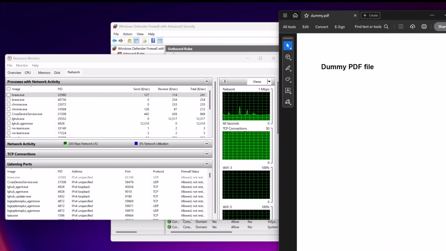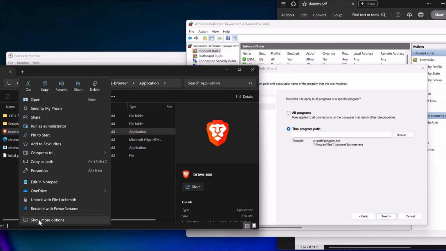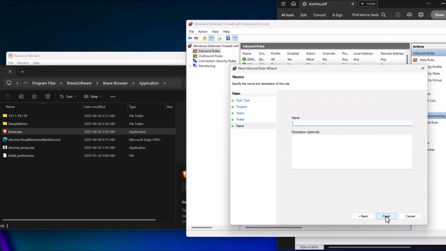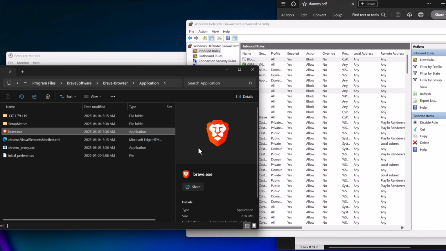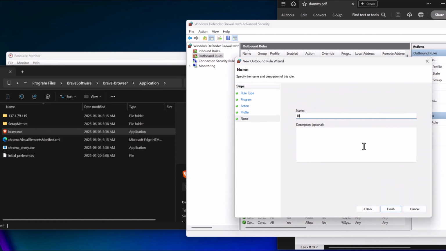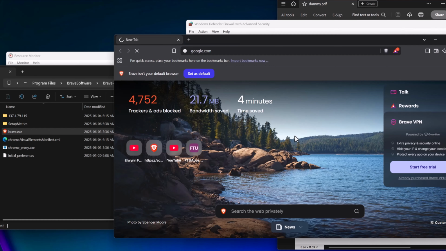In this last example, I'm going to use Brave browser. I'm going to prevent it from accessing the internet, which defeats the purpose of a web browser, but here we are. So it's the same steps I did before, just create 2 rules in inbound and outbound, point it to the application, name it, and hit finish. To verify the status, just simply check the resource monitor, or refresh the page.